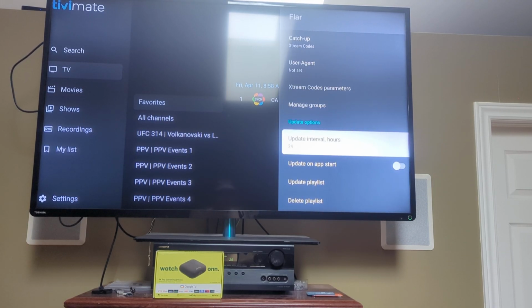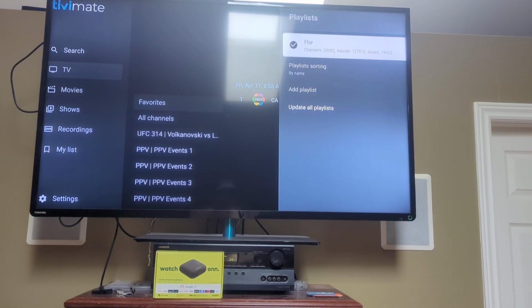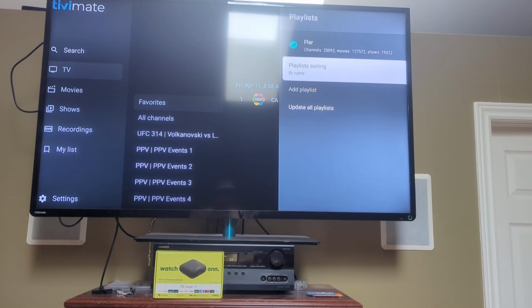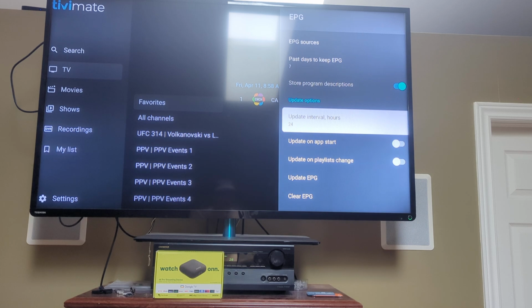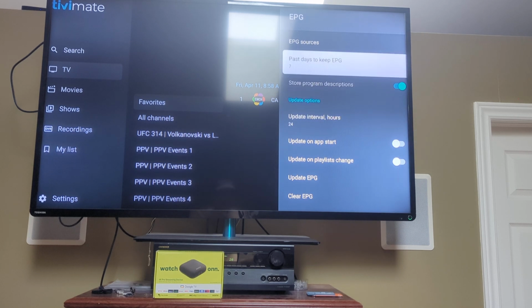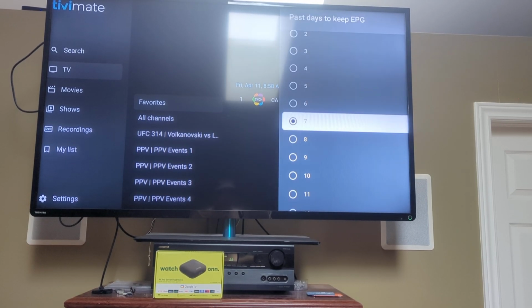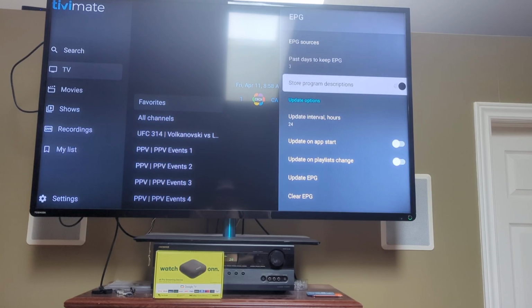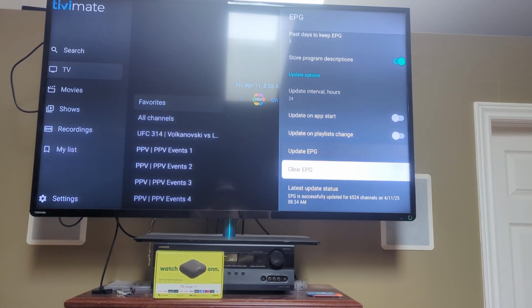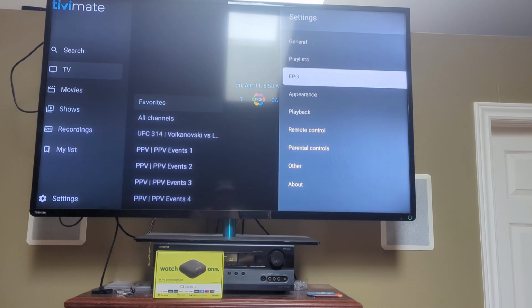Then I also keep this at 24-hour intervals. That updates it every 24 hours. You can change the playlist sorting by name, by manual. You're not going to add playlists. EPG, I leave that at 24 hours. This, it depends on how often you watch catch up, but I usually put this to 3. And then if you want to update your EPG, you can see that I just updated the EPG this morning.